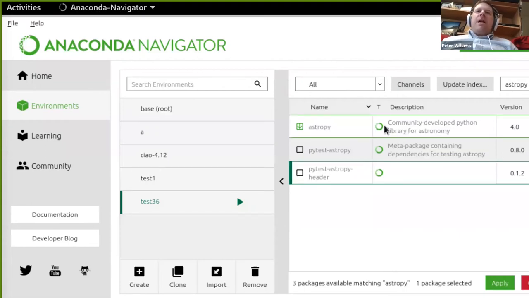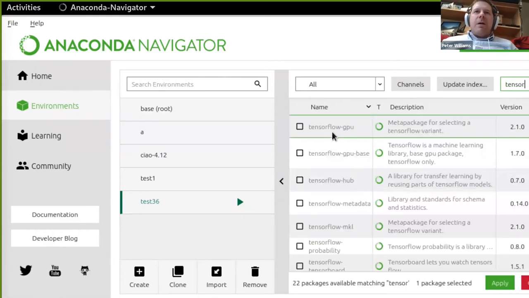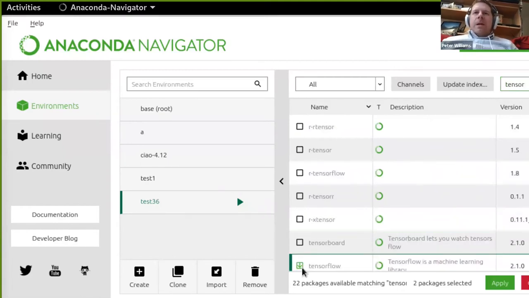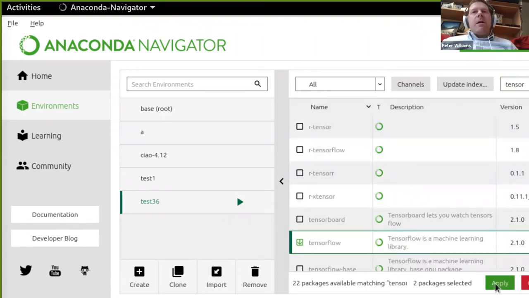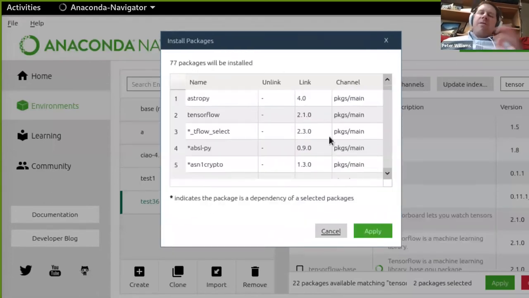So right now I've checked AstroPy and said I want to install this, and say I also want to get in on the whole machine learning thing. So I can search for TensorFlow, and there's a bunch of TensorFlow packages here, and I'll just click TensorFlow. So in this environment in particular, I want to install TensorFlow and AstroPy. The way that all these packaging systems work is you break your software into a set of packages and you say, this package won't work unless you also have this package installed. So there were only two things that I really wanted, but in order for them to work, we need to install 77 different packages because there are various low-level dependencies.